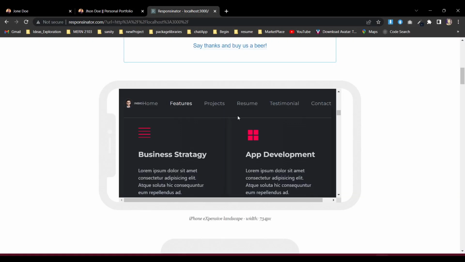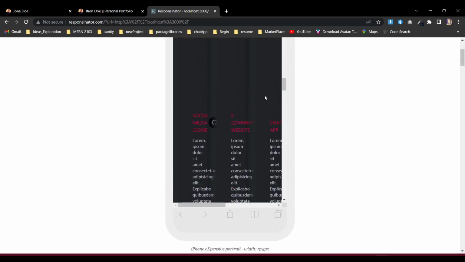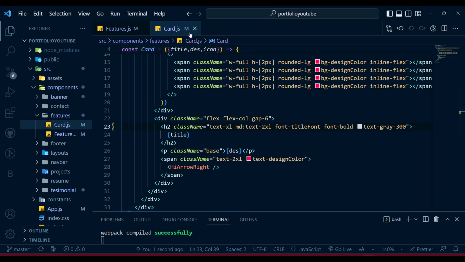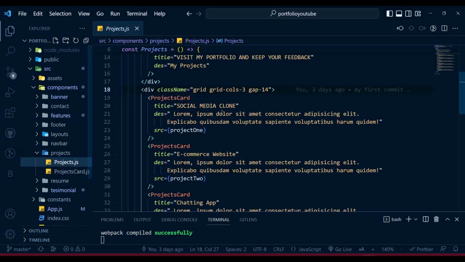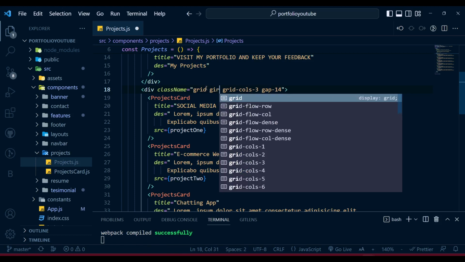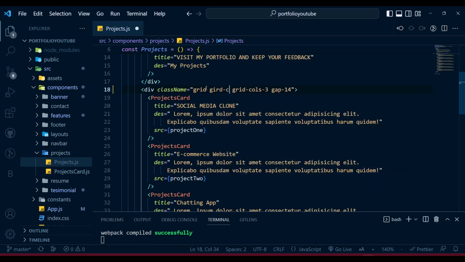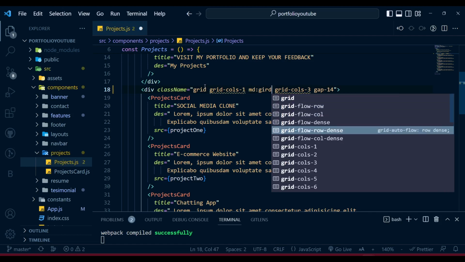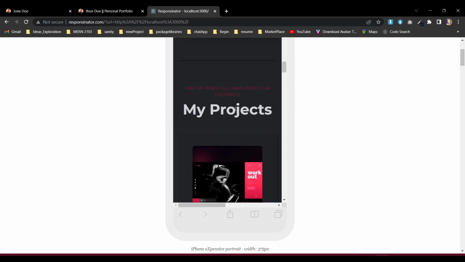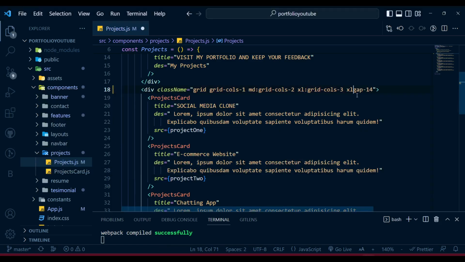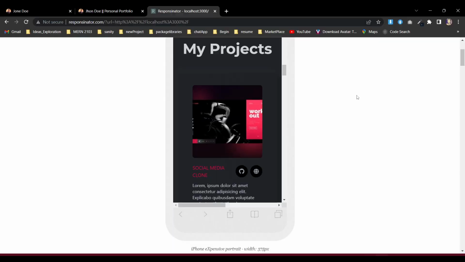And after that, we're also going to work with our projects. For that, close the features and let's go back to our projects. Here we also use the grid. Whenever we are using grid, it's very easy. Grid cols of 1, and at MD it will be the same. Grid cols of 2 will be effective whenever we hit the XL devices. Perfect. And also the gap, whatever we gave before, it will be in XL, and normally it will be 6.